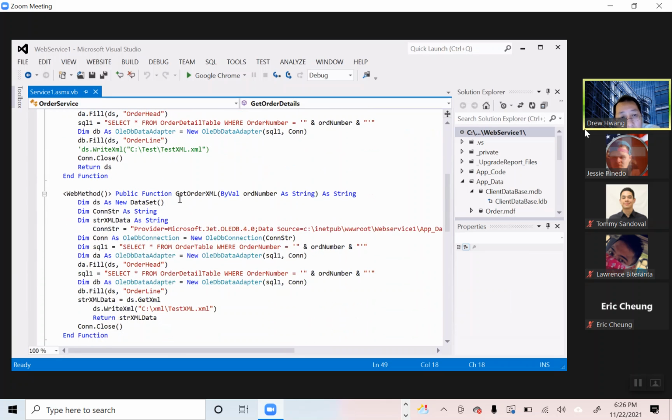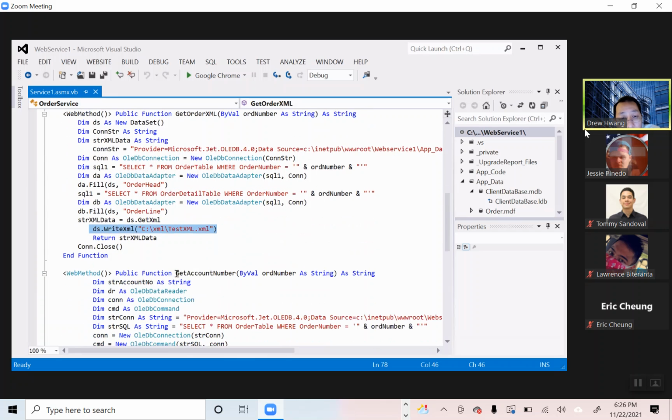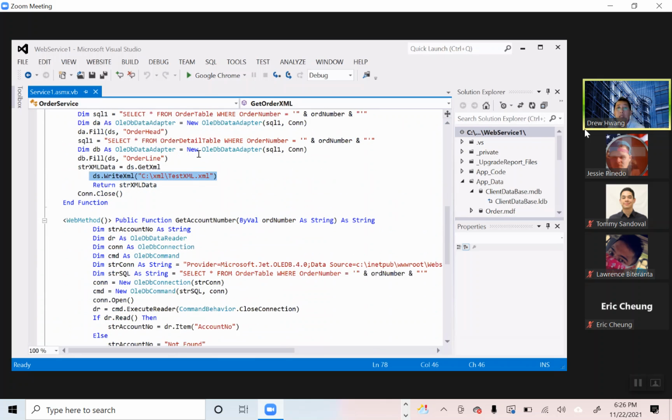And the second web service is get order XML. You just want to get an XML file. In this case, we're going to write it to the C drive. And the third one is to get the account number. You give me the order number, I'll give you the account number. All right, so I'm going to take a look and run it in a second. I run it in Firefox.